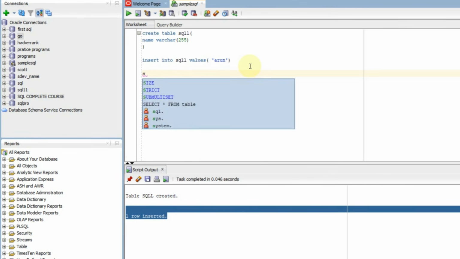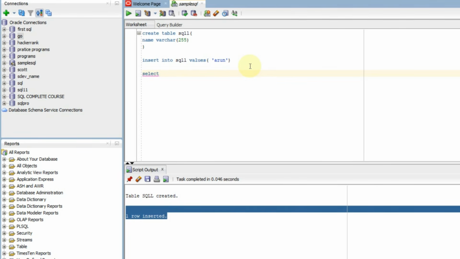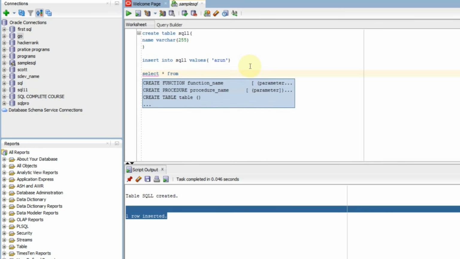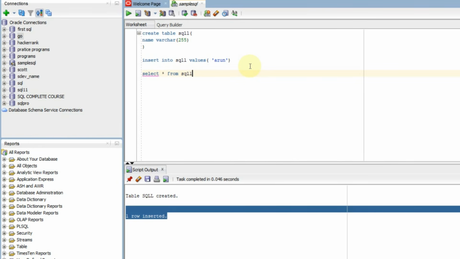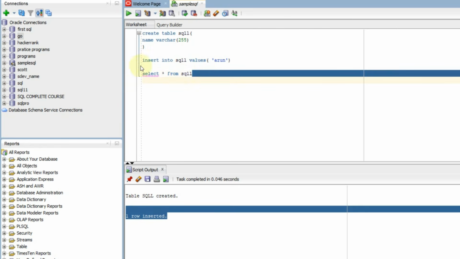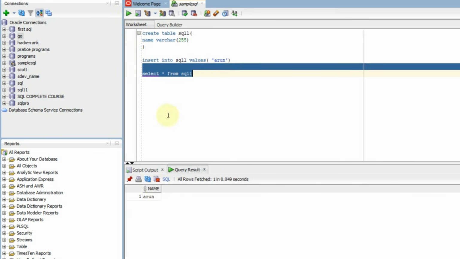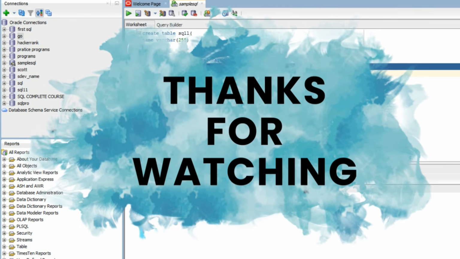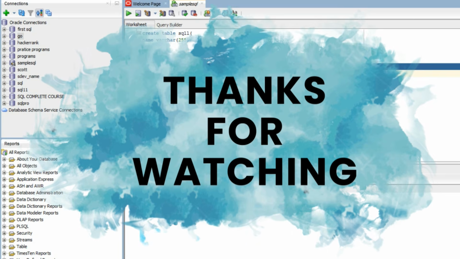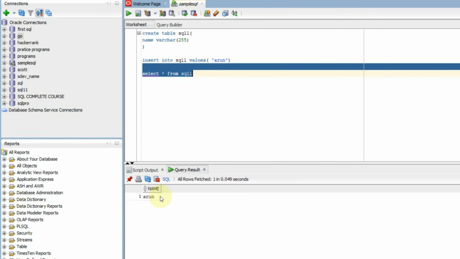After that, I am going to print the values. Select star from, and then you can type the table name. You can see the output, Arun. That's it. We have successfully installed SQL Developer and Oracle 11G, and we have successfully run our first program in SQL Developer.